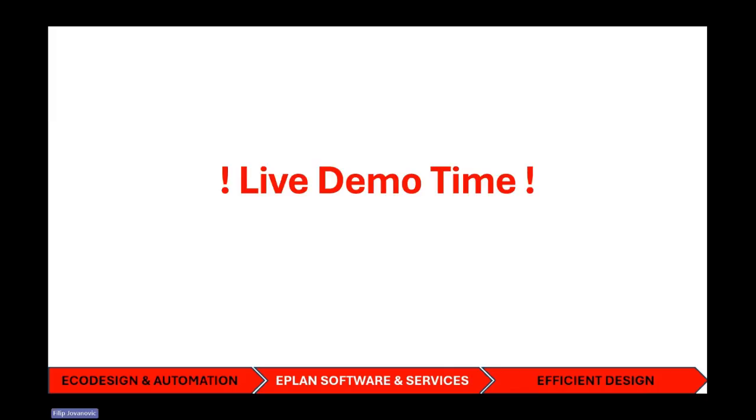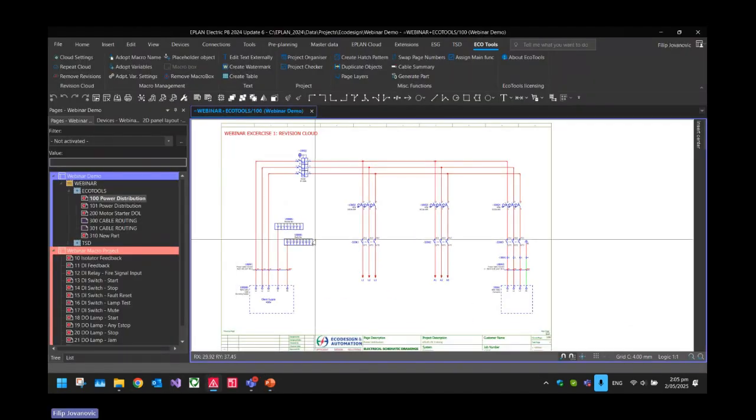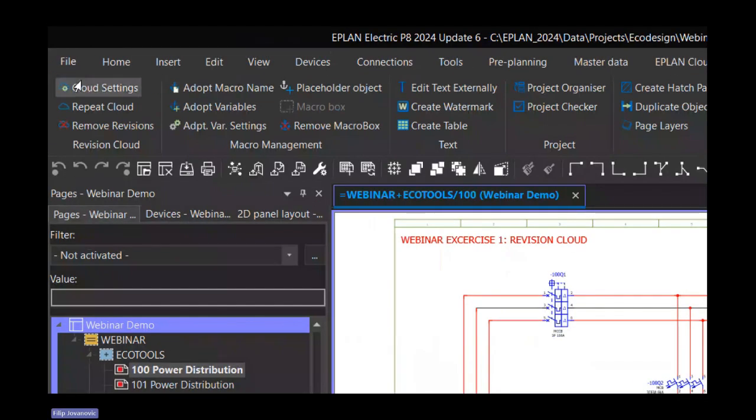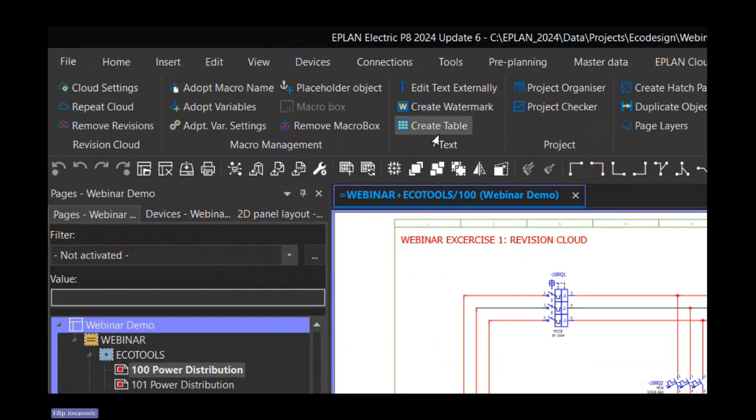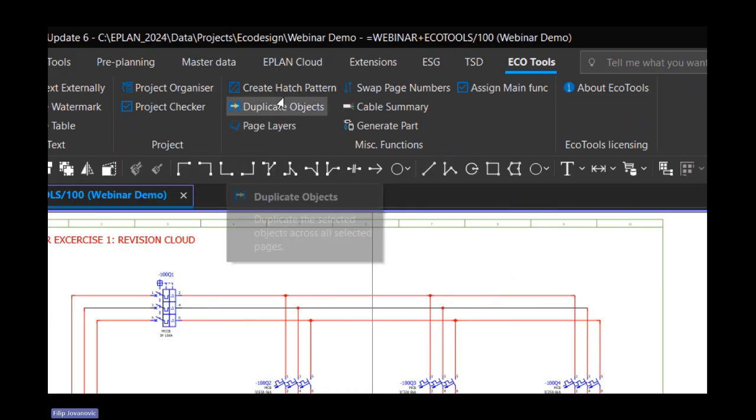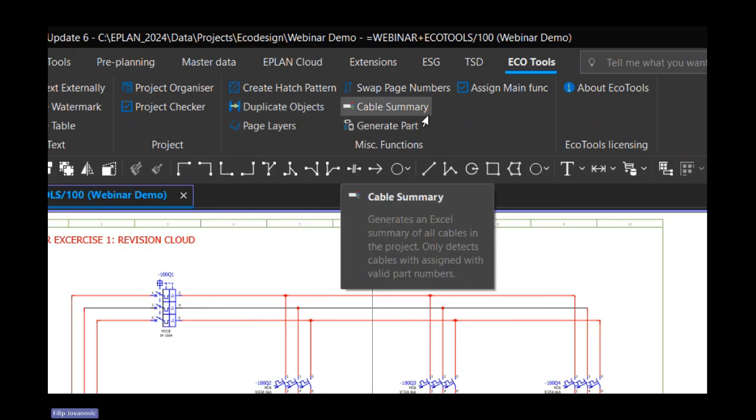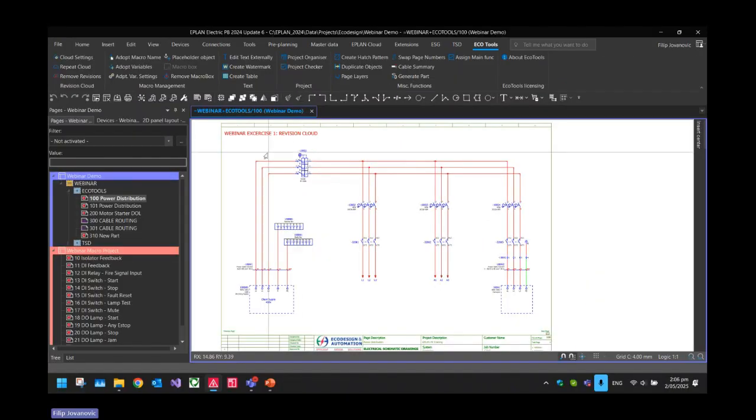Okay, live demo time. Up here is my EcoTools. I already have it loaded, so I'm just going to quickly go over it. You can see revision clouds here, the macro management, text, the project checker up here, and then we have all the miscellaneous functions, which were too many to put on the slide. I'll go over these one by one.